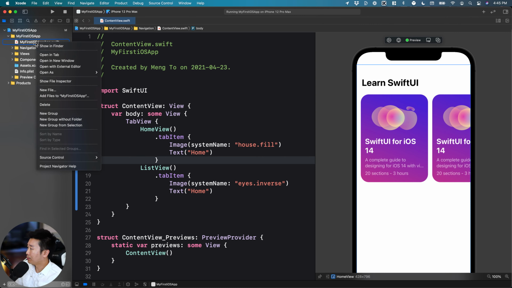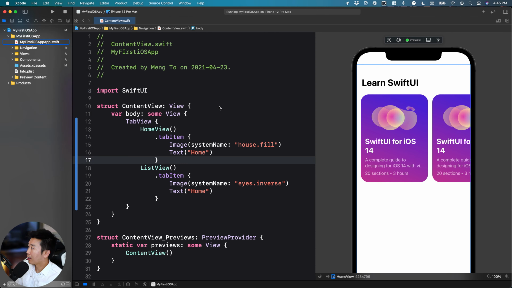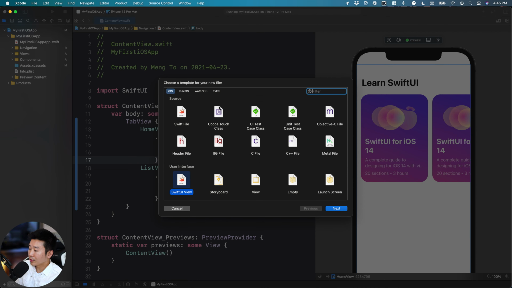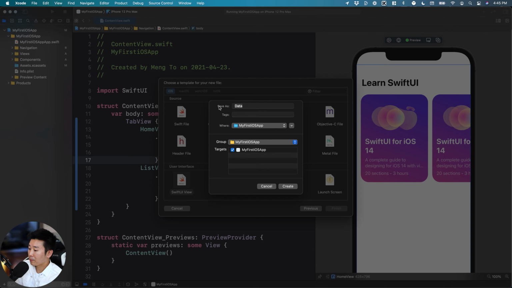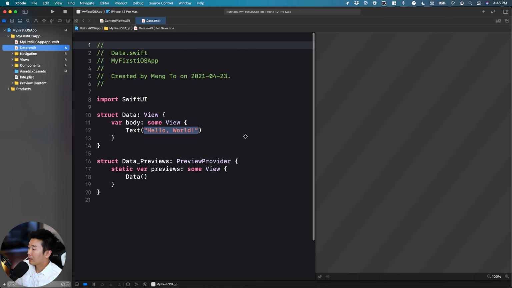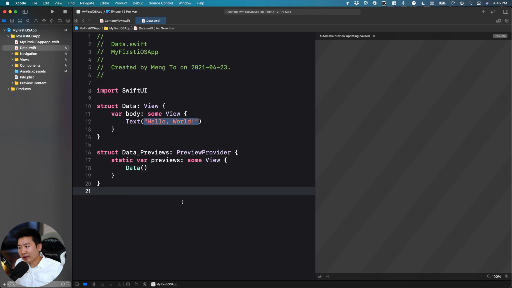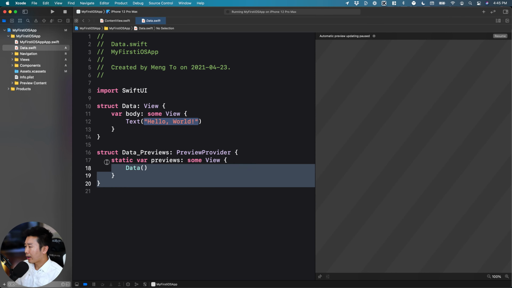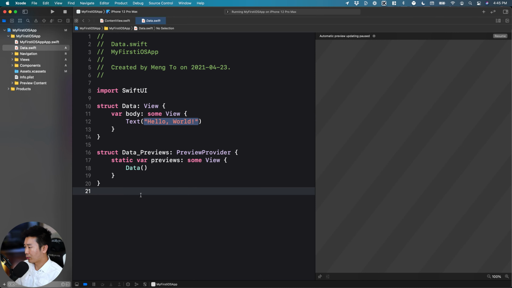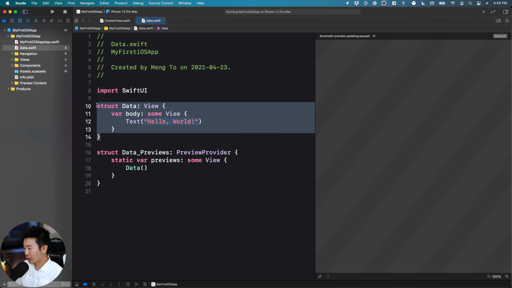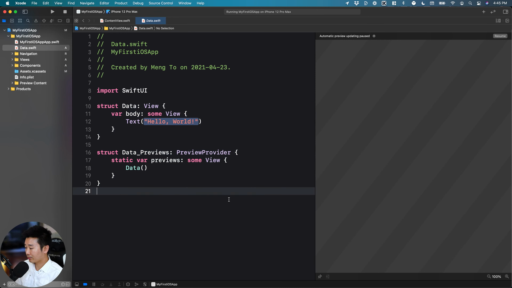I'm going to create a new file and I'm going to call this one data. And this is not scary. I know a lot of people make data to be very scary, but my goal is to make everything approachable for you. So right now, every single view starts with the main structure and then the preview structure.